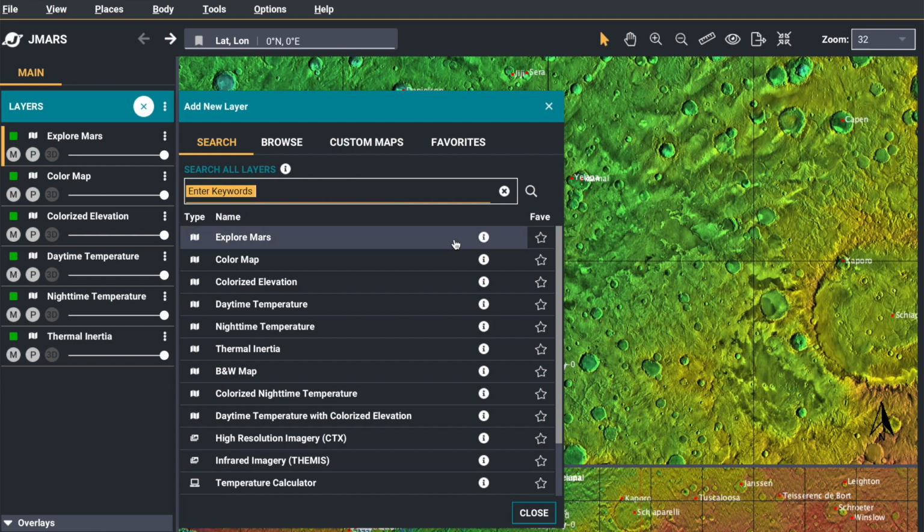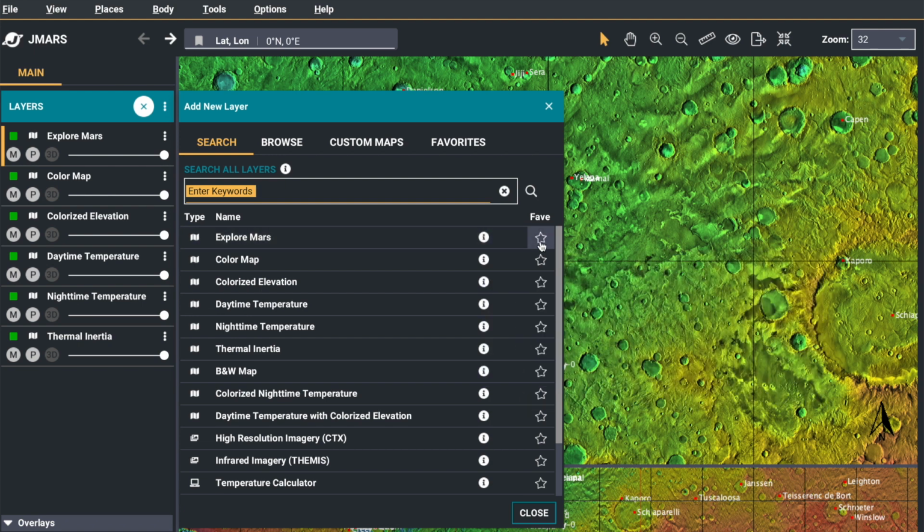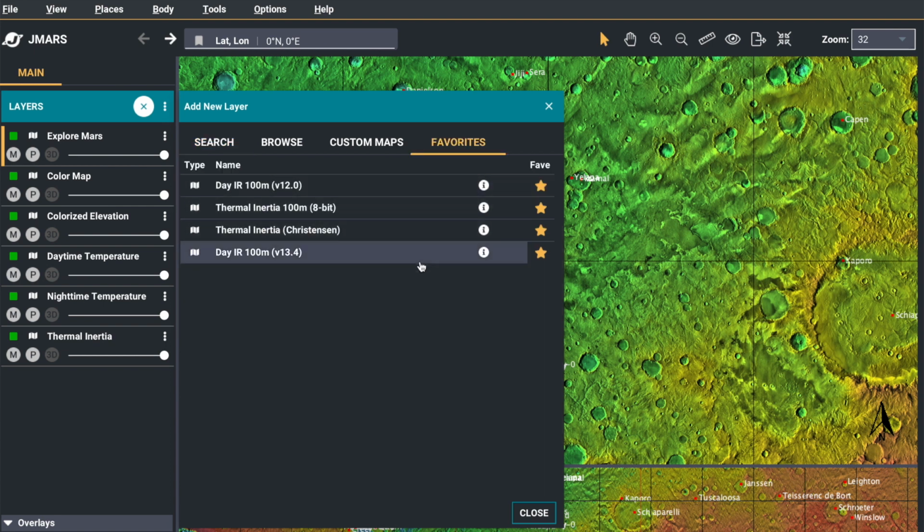You'll notice on each layer in here, there's an information button that gives you a little bit of description for each layer, and a star. So the empty star means it's not your favorite. If you click it, you just made that layer your favorite layer. So if you went down to the favorites tab, you'll see all the layers that you put stars on. So it's basically an easy access to these layers, which is really nice.